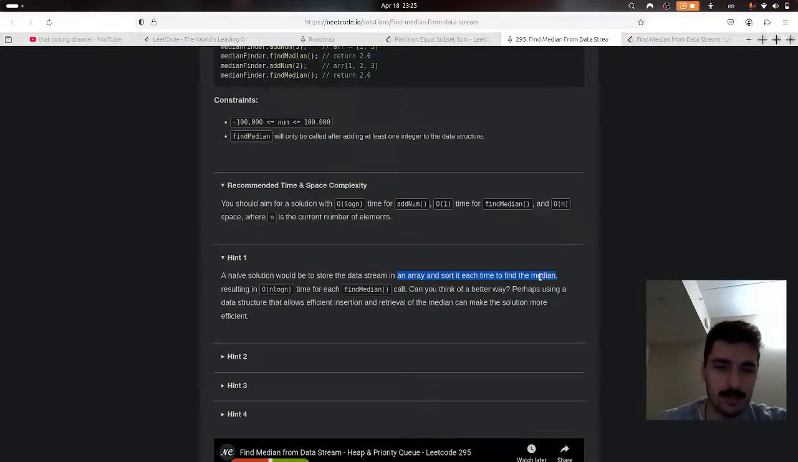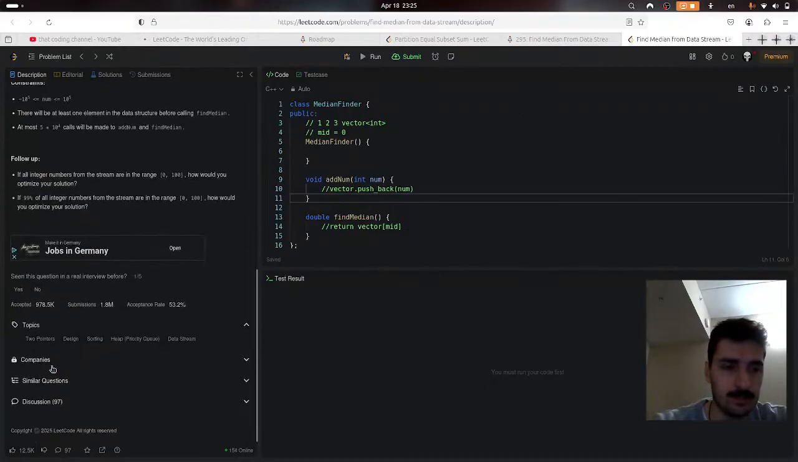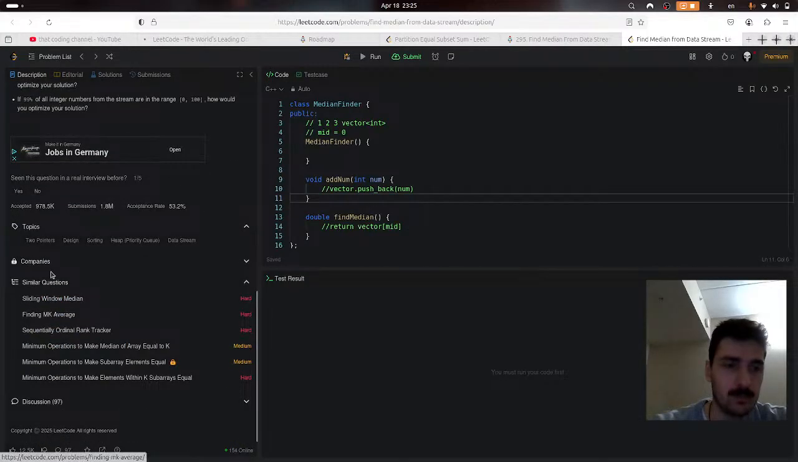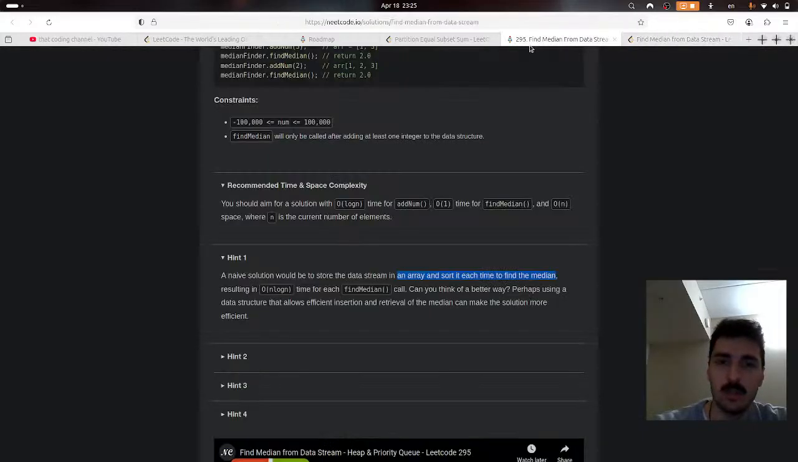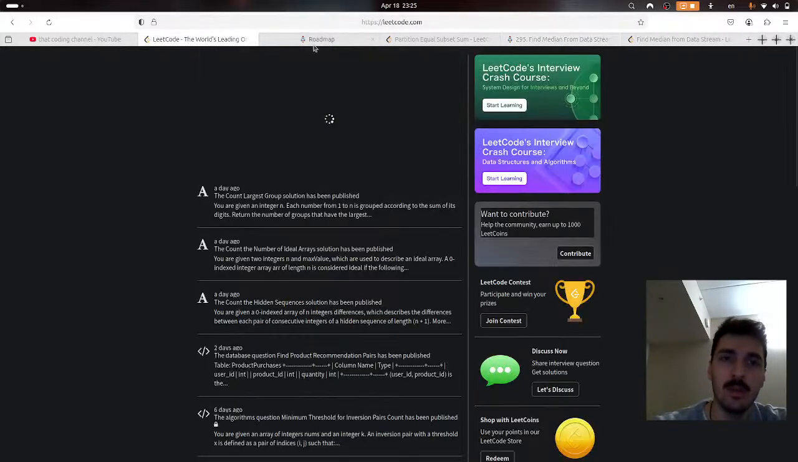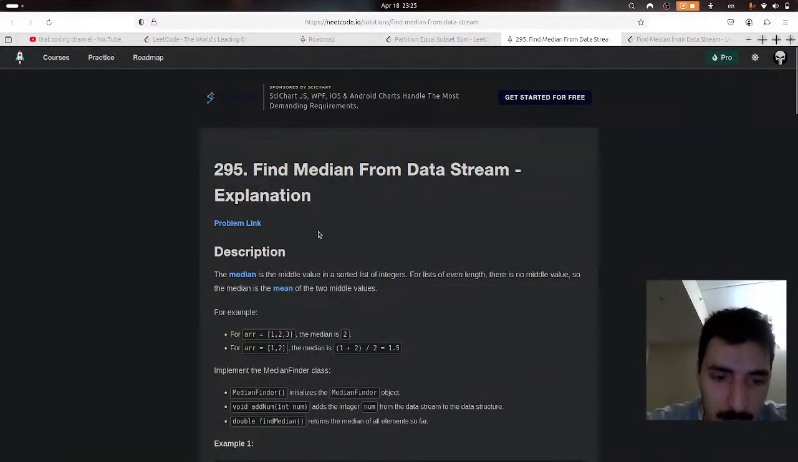What kind of... Why sort it? Why sort it? I don't get it. Why sort it? Sorting. It's just a stream. A median is the middle value in a sorted list of integers.